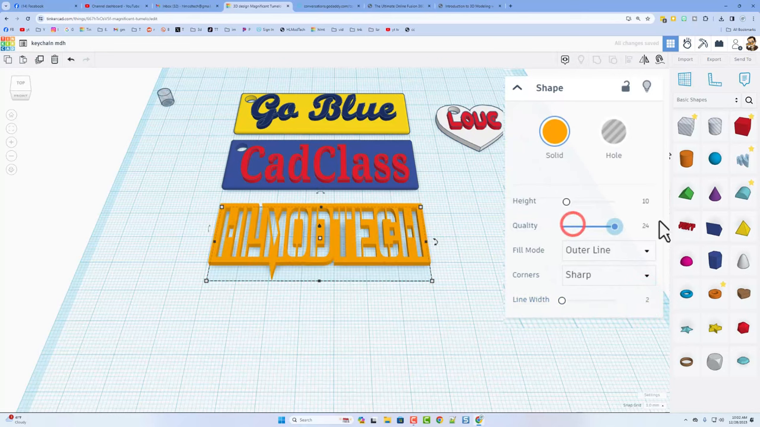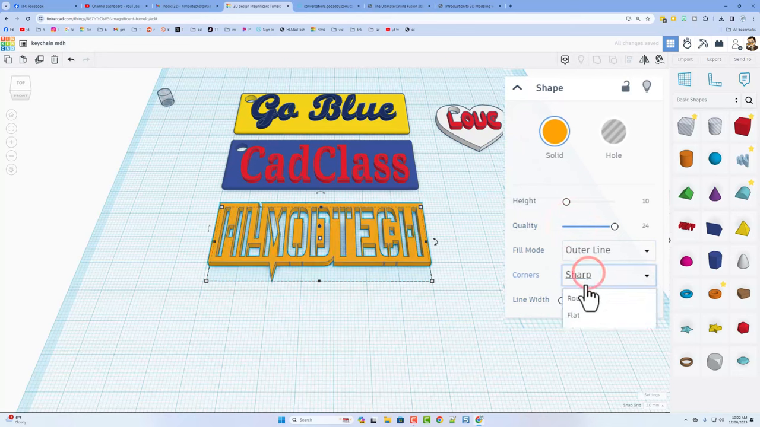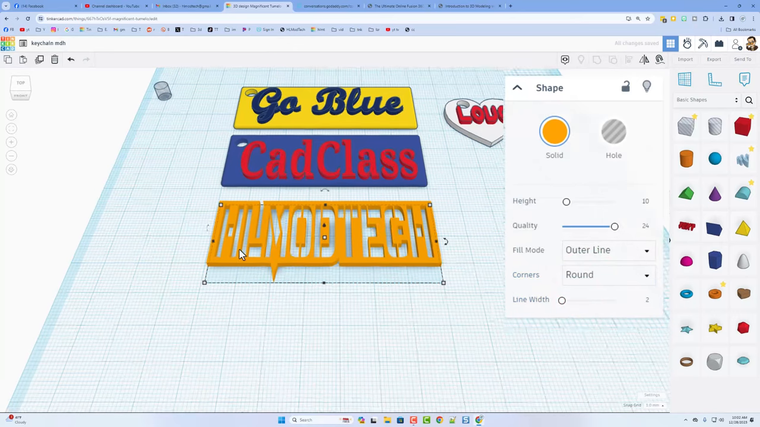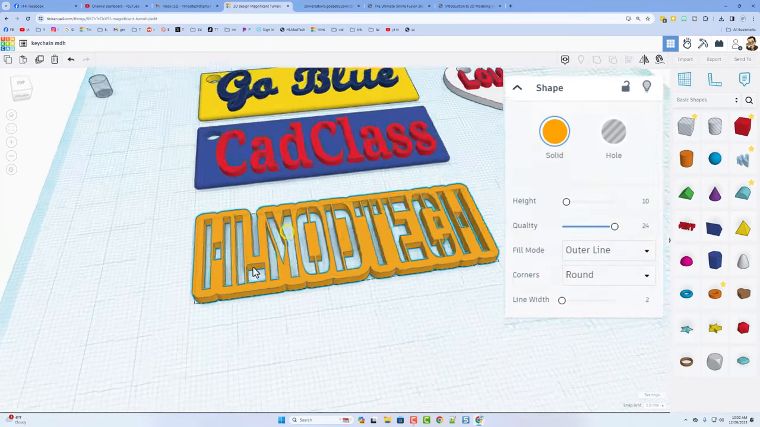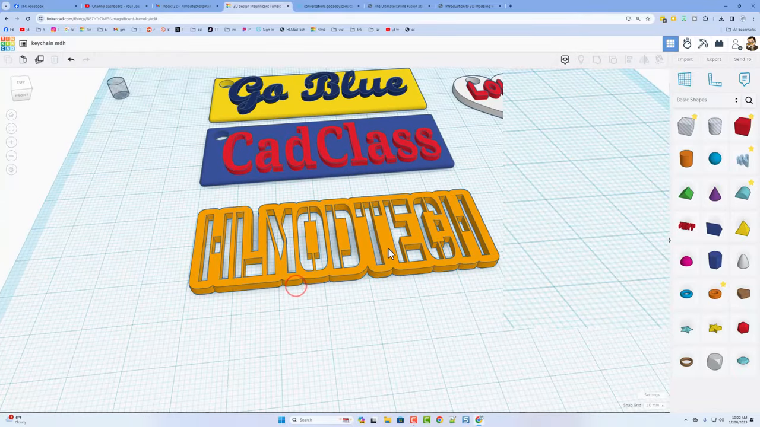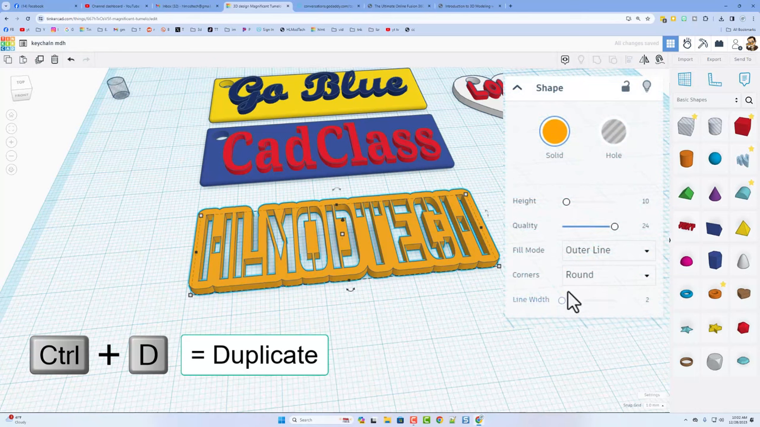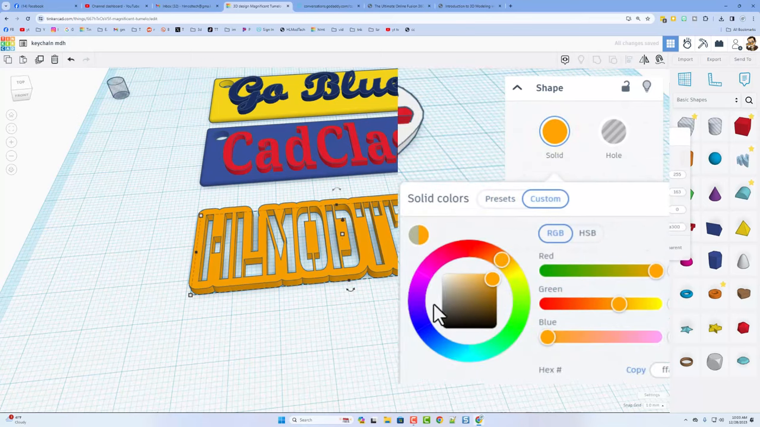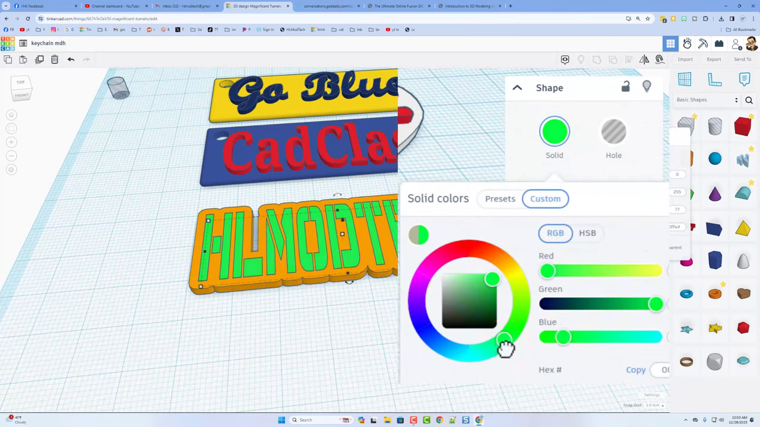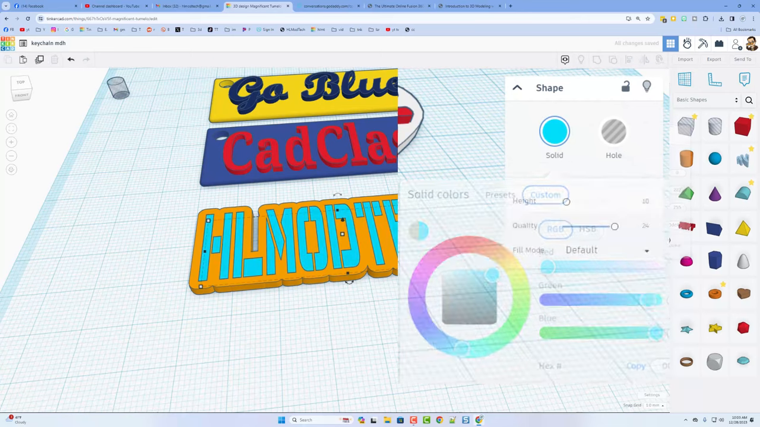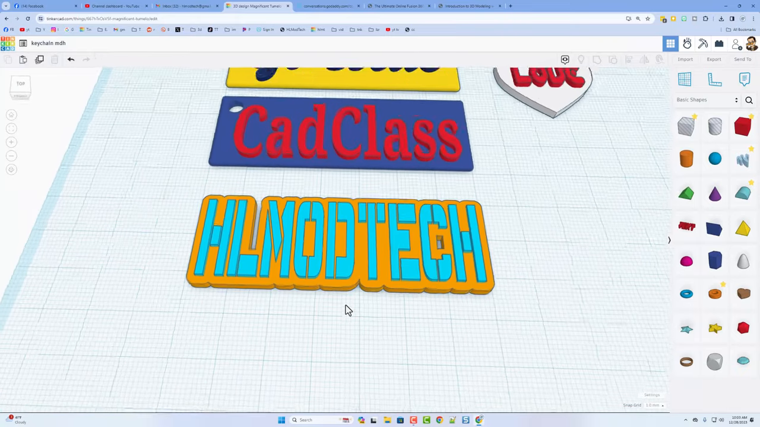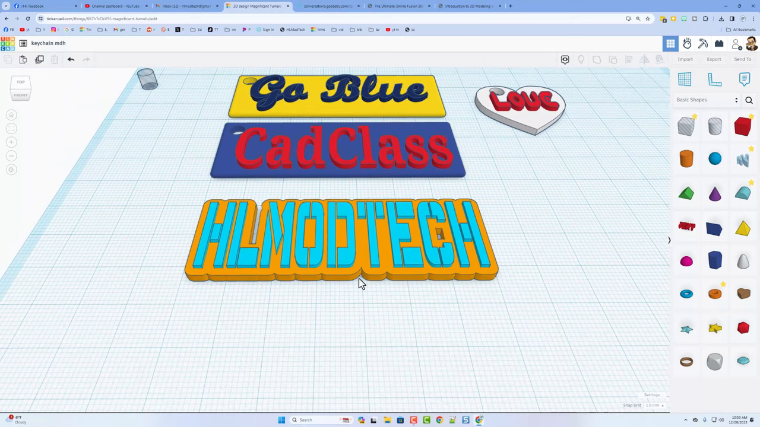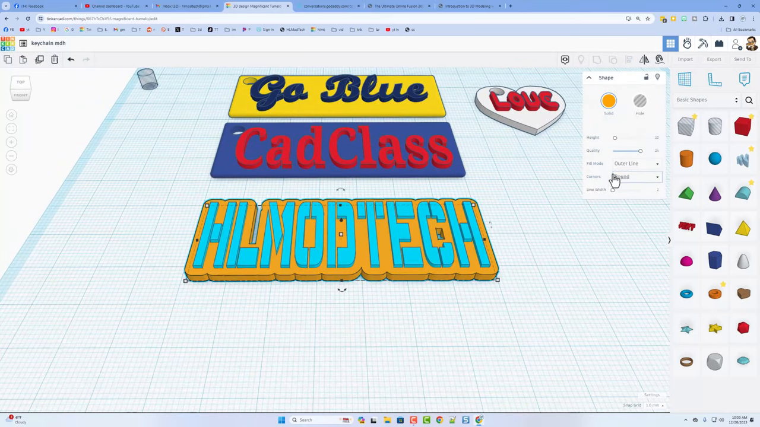I'm going to also bump up the quality. And instead of sharp corners, I'm going to do round corners. So this little thing stabbing out the bottom will go away. And all of a sudden, I will have the back of a pretty nifty keychain. If we do Control D again, and I change this one to default, and pick a different color. Let's go with an interesting blue. Drag these to every corner you want. And friends, we have just made a wicked cool keychain using what's called SVGs and the fill mode.